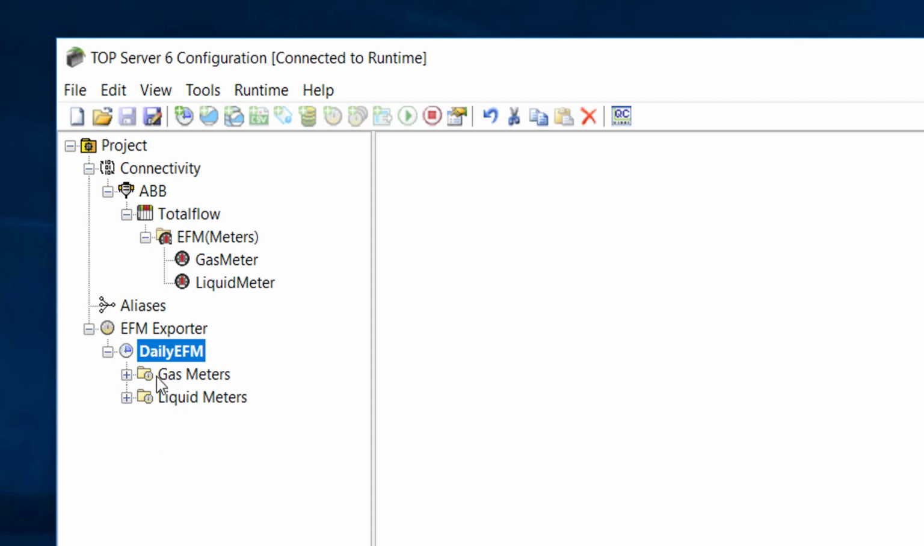Now we need to tell the poll group which meters to poll at the allotted frequencies that we defined. So every hour starting at midnight, in other words, of every day. Now, this can be any combination of meters across multiple flow computers if desired.